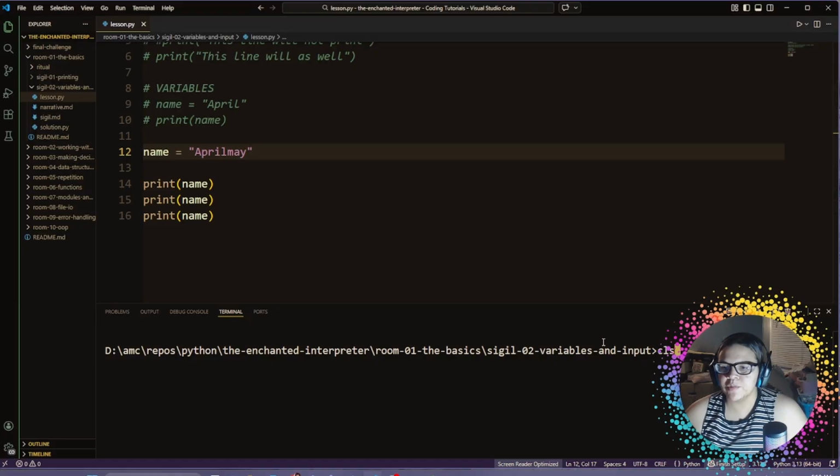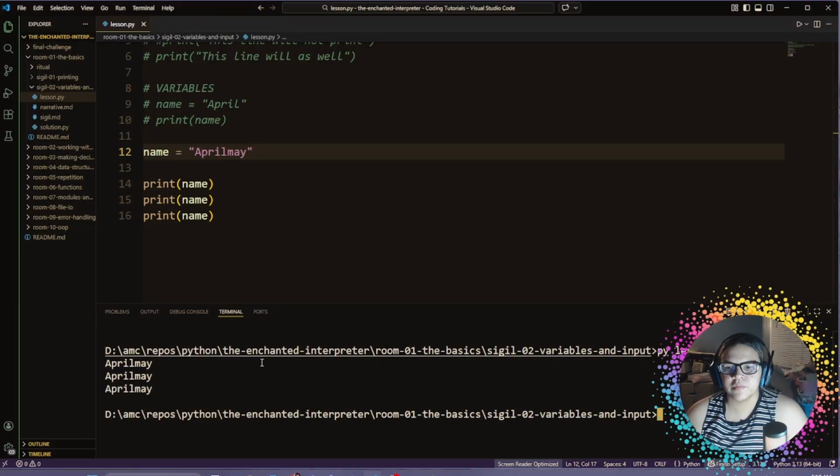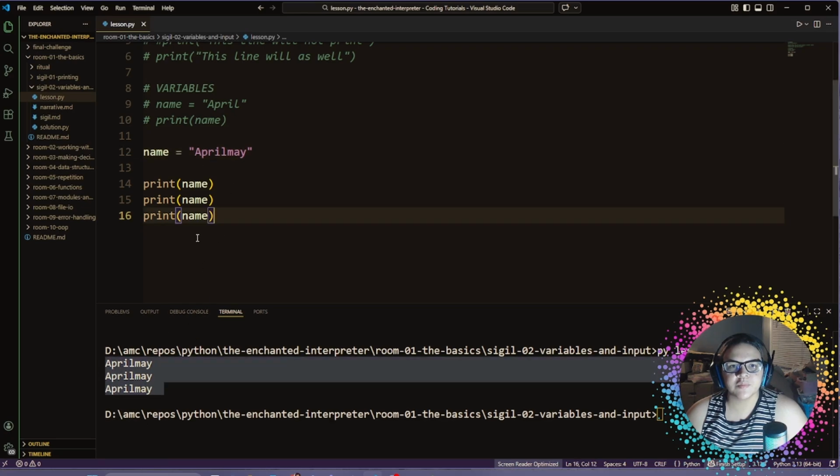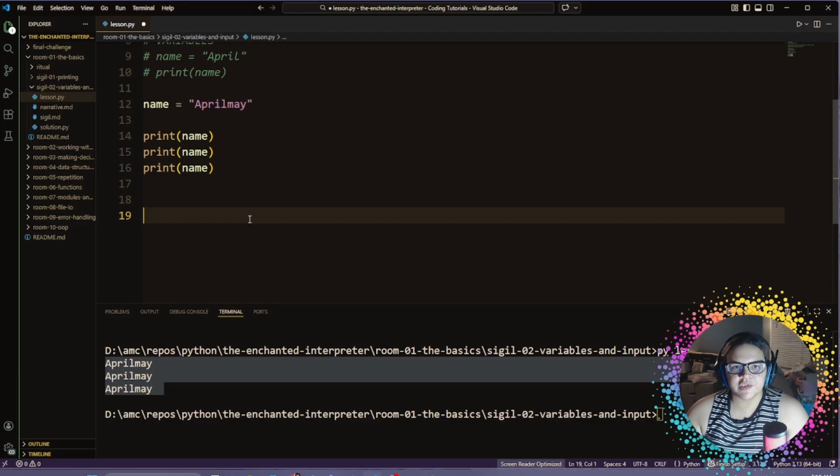If I run this now, oops, there we can see April May is outputted to the console instead of April. We only have to change it in one place, and everywhere that jar or that variable is used, it has the right value. You can also update a variable's value after you've set it. Let's take a look at an example.